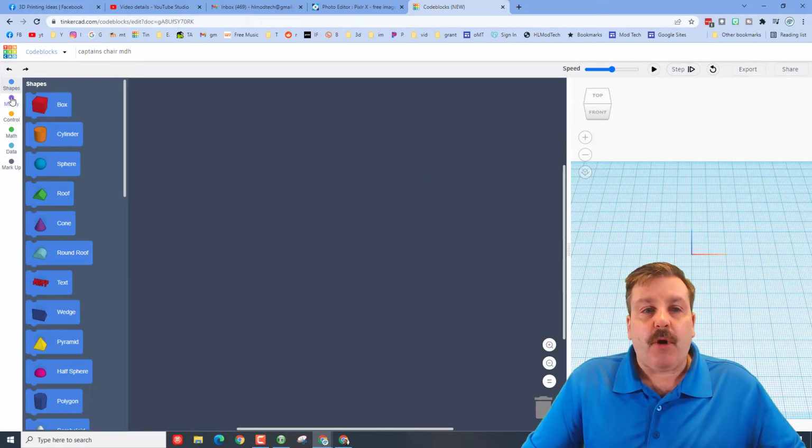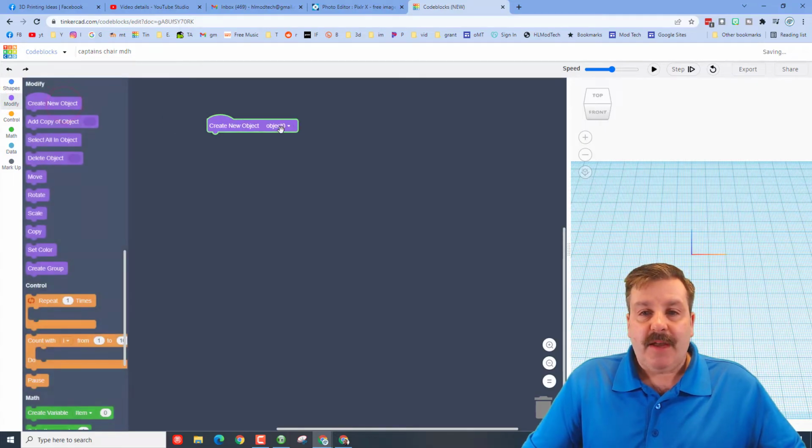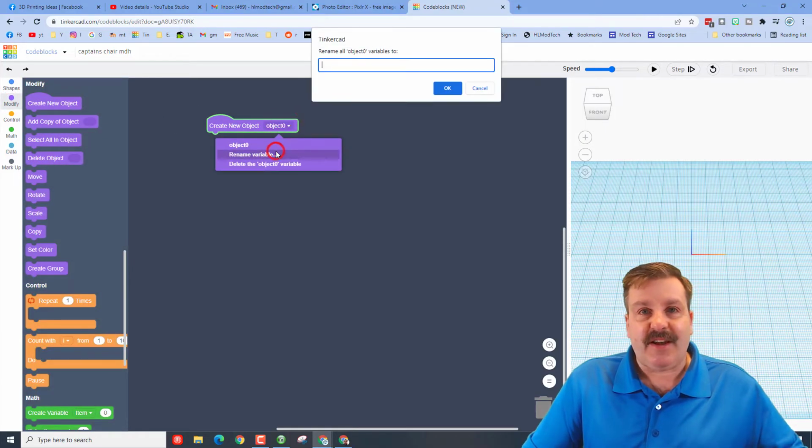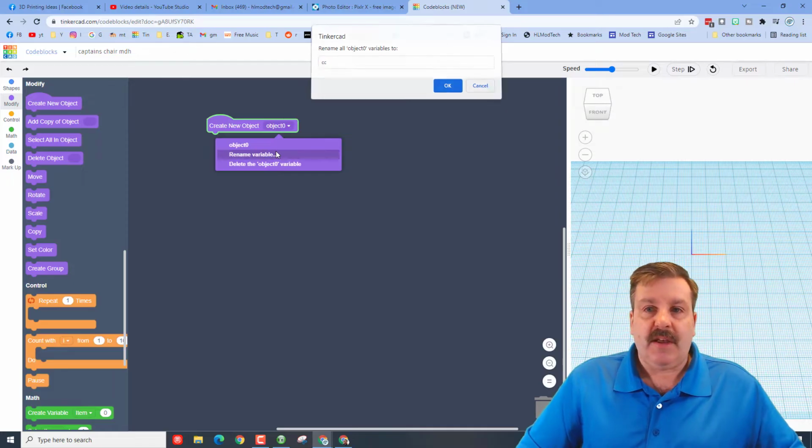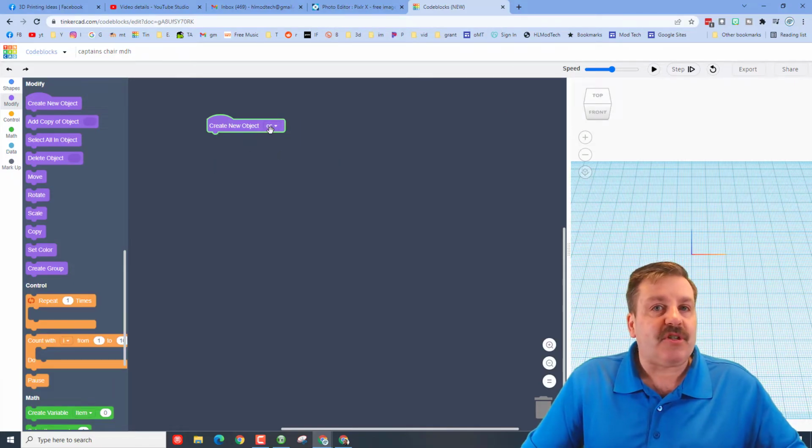Friends, when you build with Codeblocks, we always create objects. Now this one is going to be the entire captain's chair. There are no parts. It's going to be that simple. I'm going to just call it CC to make it quick and easy.